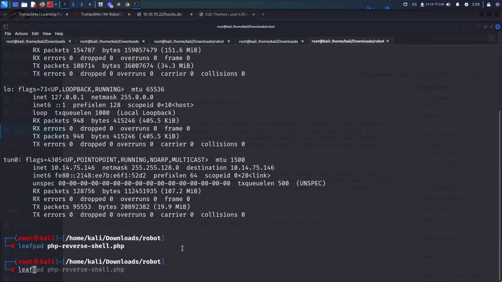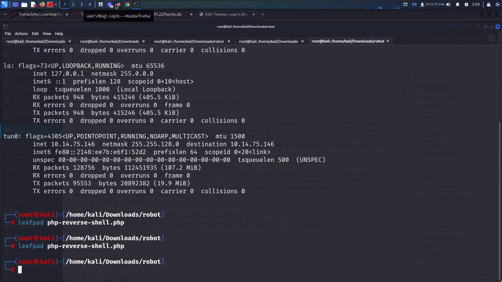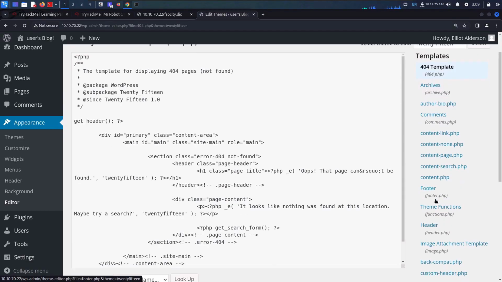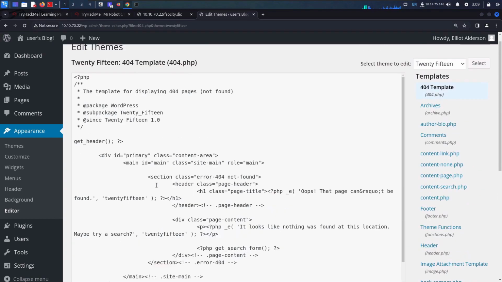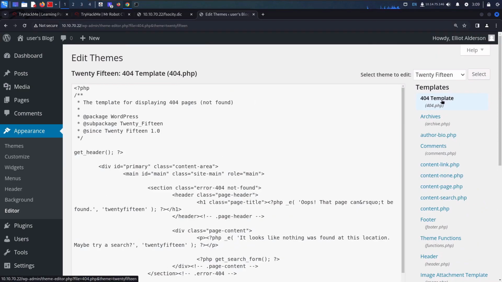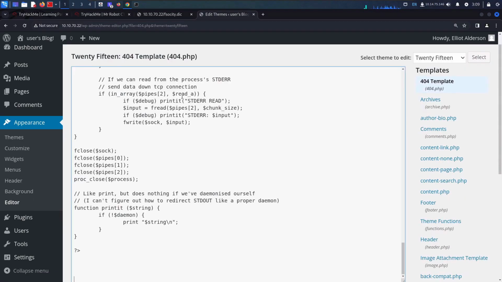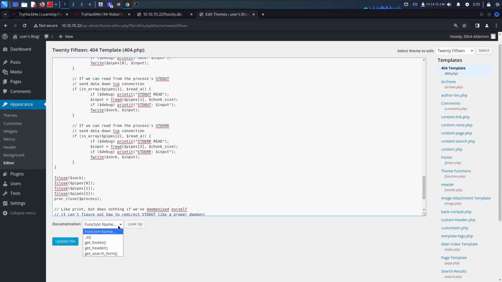I can open it again, and I will copy the entire code. I have to paste it somewhere because I want to execute it on the server. So if I'm not wrong, you can clearly see here on the right side different pages which you can edit. I will go with this 404 error one, and I will remove everything from it, and I will paste my own reverse shell. So yeah, I'm tricking the server.